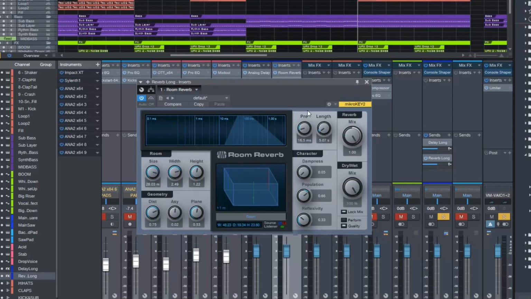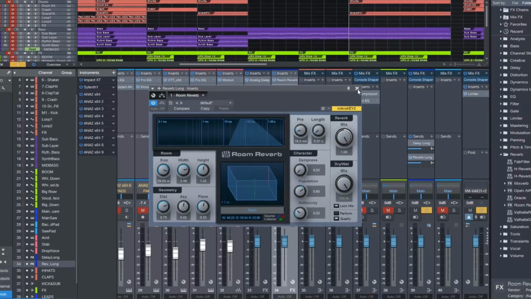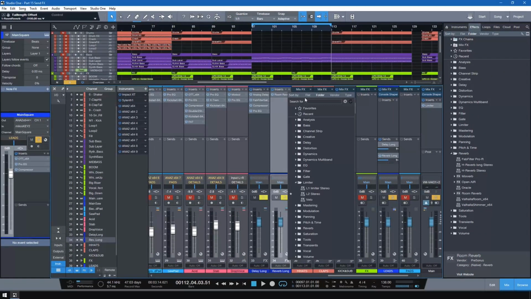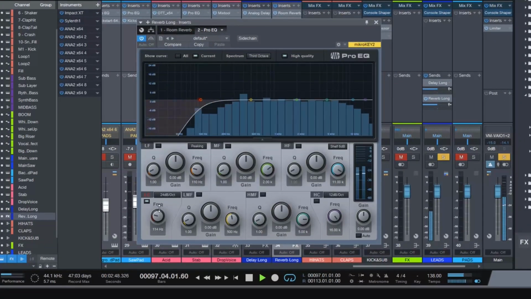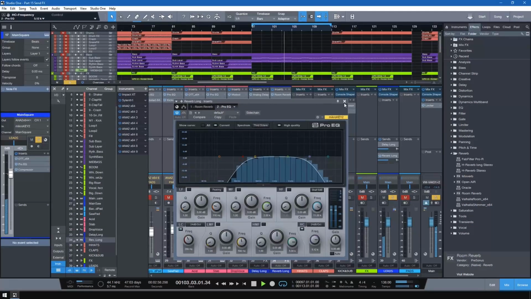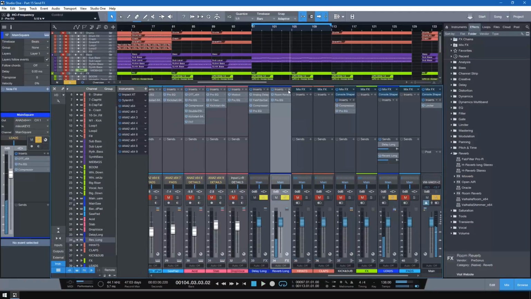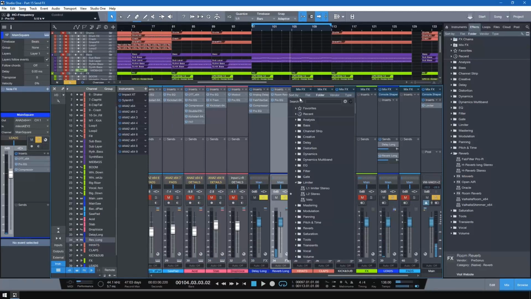And with reverb, I'd like to put the EQ before the compression, so we don't compress the undesired frequencies of the reverb. We will, however, do the same as with the delay, low cut and high cut for the very same reasons. And let's add some compression.